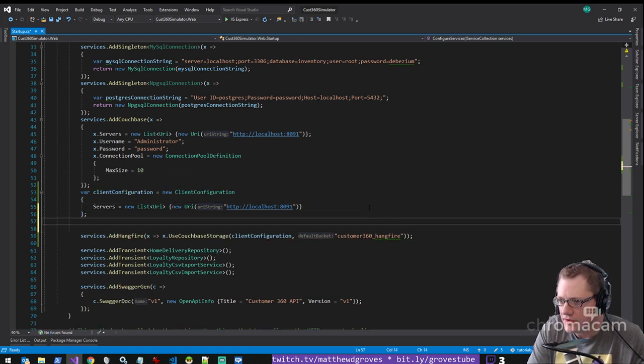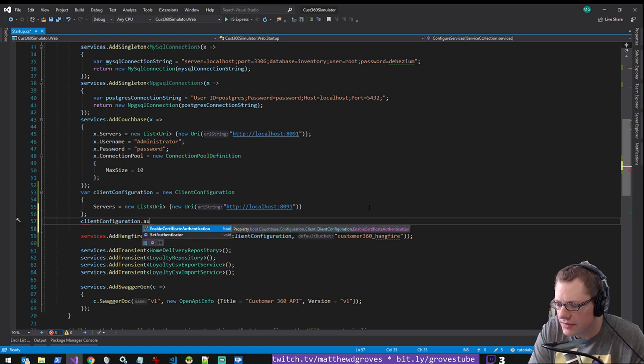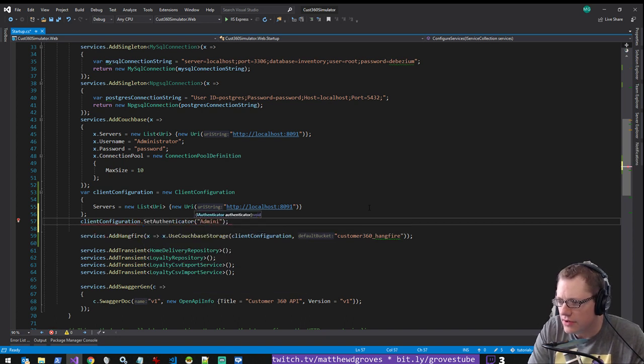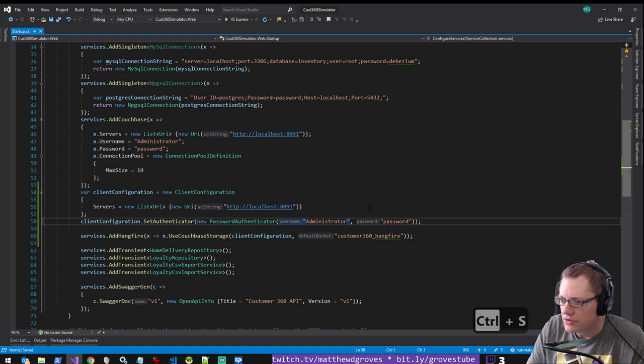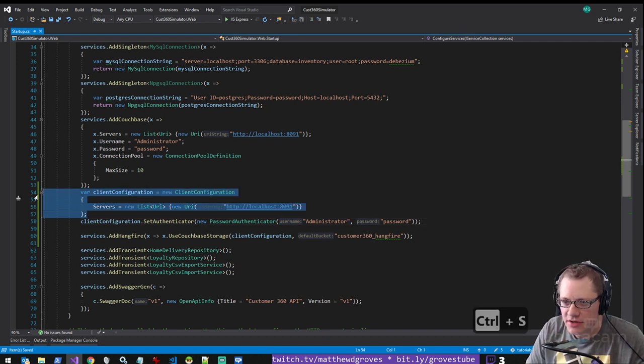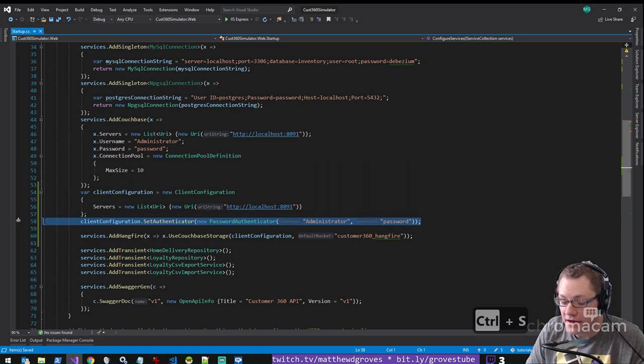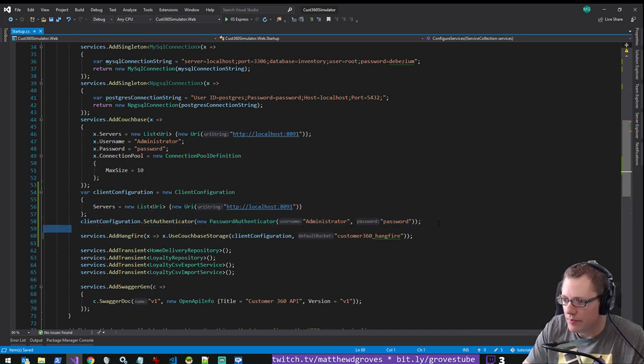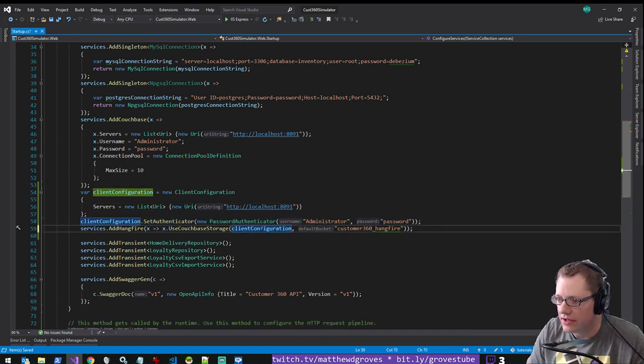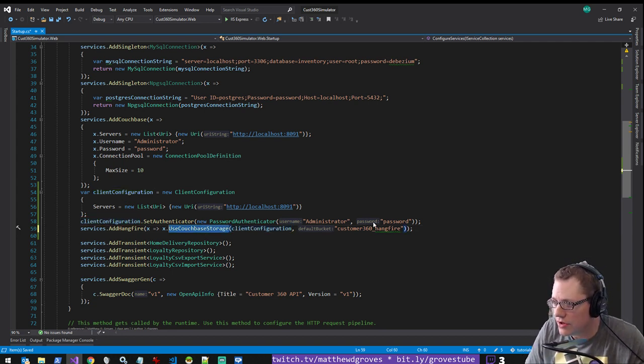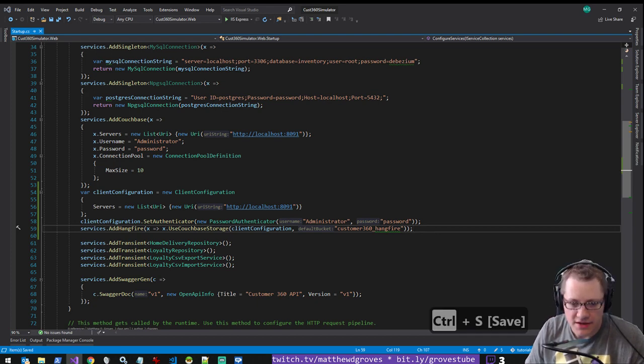So I just need to tell the servers, and that's the client configuration. Authenticate, set authenticator to a new password authenticator, administrator, and password. So this is creating a configuration, and this is saying how to authenticate that connection. And then I'm passing all of that into Hangfire here as client configuration. This UseCouchbaseStorage extension method also needs the bucket name specified there. All right, so that is the first step.